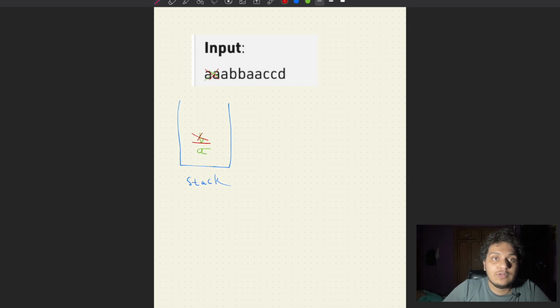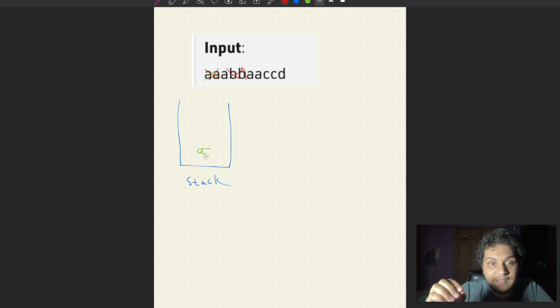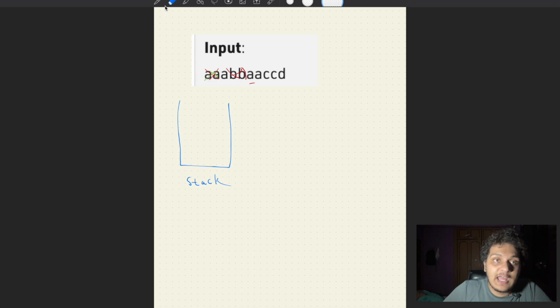So now the stack will look like A. Only A will be there. So we have done till here. Now we will check the next one. So we will put A. A is already there in the stack, and when we use peek, which gives the top element of the stack, it is A, and here also we have A. So we have to remove this also. Now the stack will be empty again.